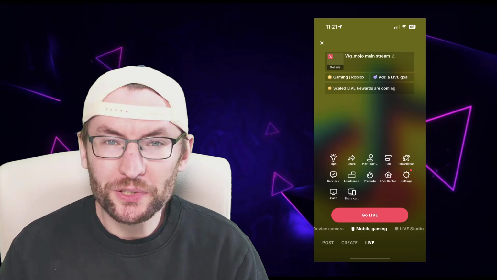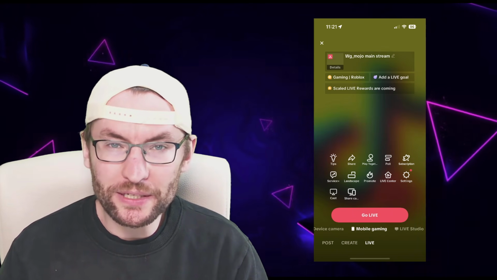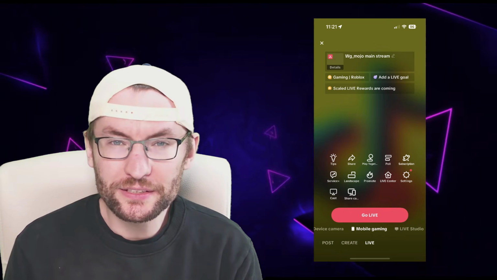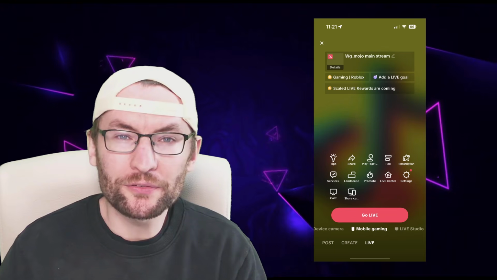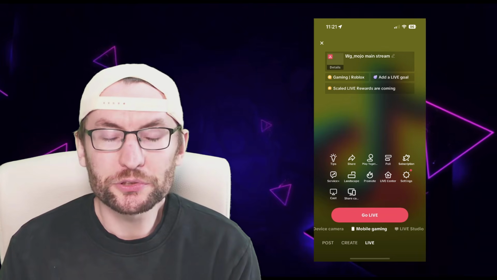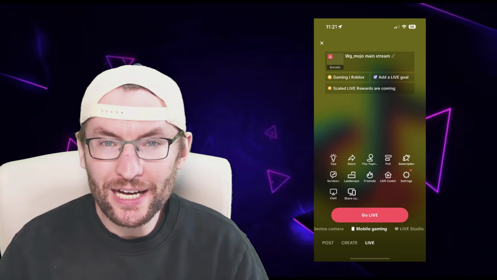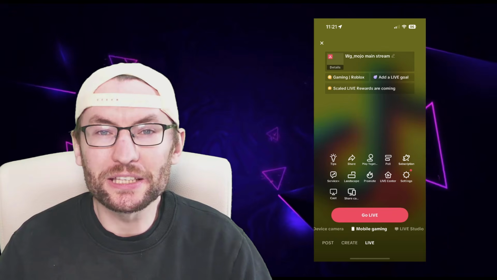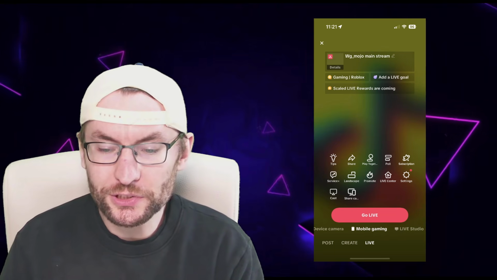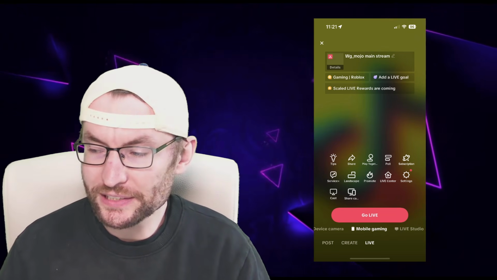And finally, as a last method, there is an option inside your app. You press the plus button, you scroll to live, it says mobile gaming. What this basically does is screen shares your mobile phone's screen. So what you could do is you could go live on Twitch, Kick, YouTube, basically any other platform. And then you could screen share the Twitch, Kick, or YouTube app, which means you're now effectively live on TikTok Live via another streaming platform. That's just a backup if you really don't want to use any of those other methods.